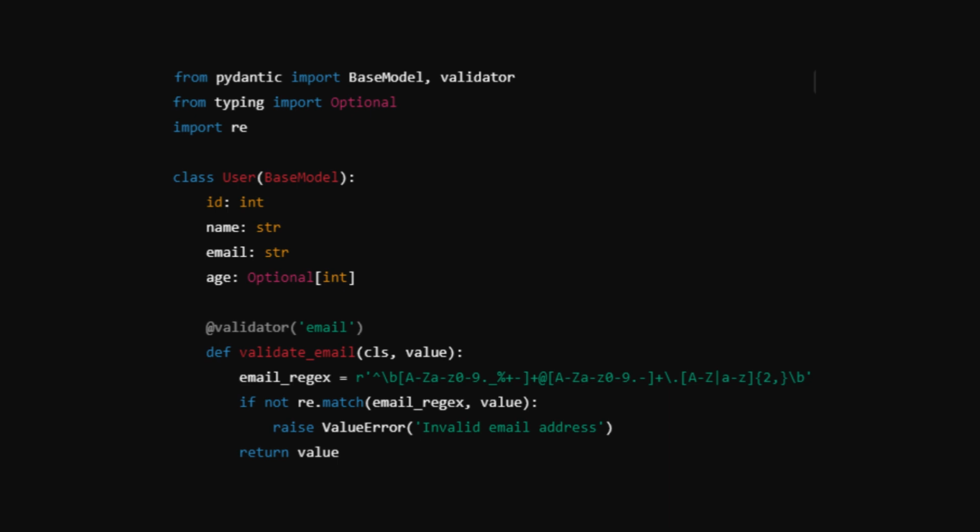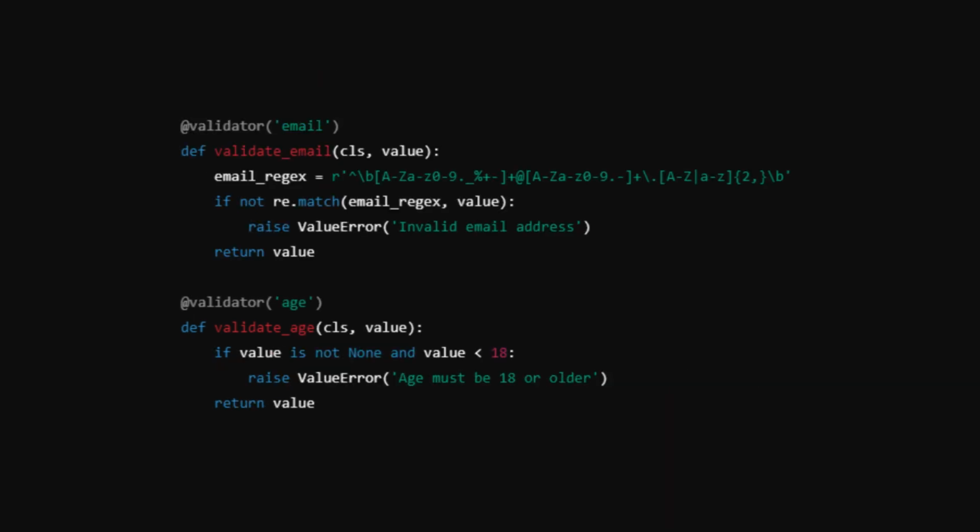The validate_email method checks if the email matches a basic regex pattern for email addresses. If it doesn't, Pydantic automatically raises a ValueError with a custom message. And similarly, the validate_age method checks if the age is at least 18 years old, and if the age provided is less than 18, we raise another ValueError.